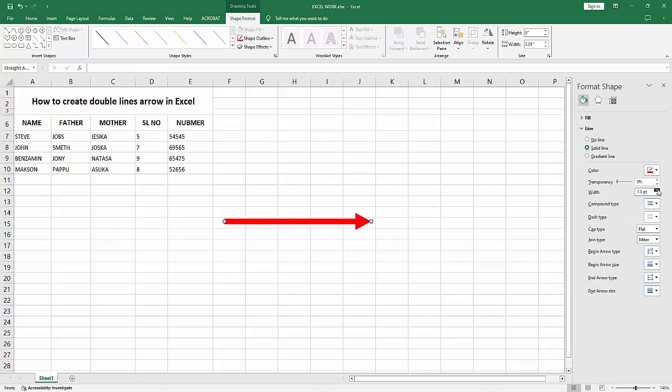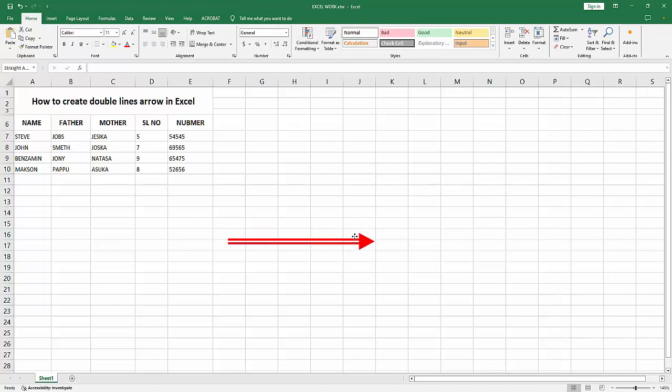Now I want to make the line double. Select the Compound Type option and choose Double. Then close the panel. Now we can see we created a double line arrow easily.